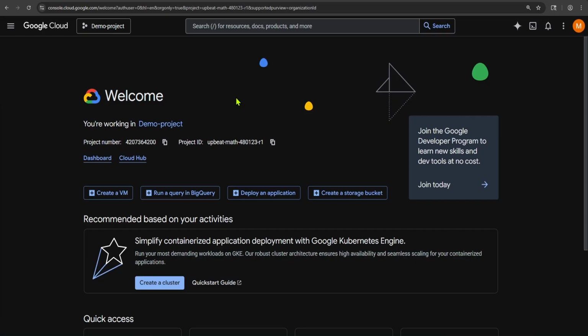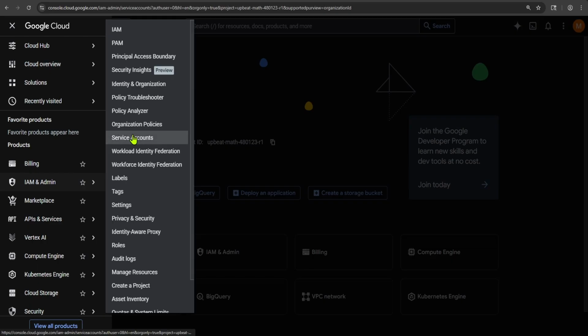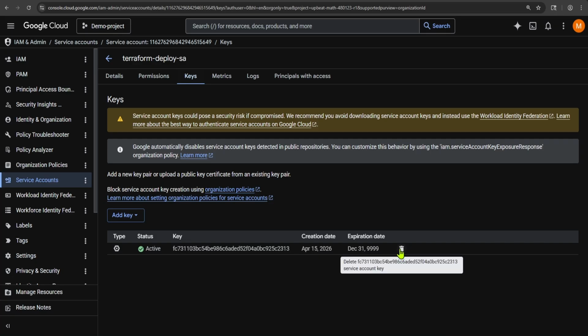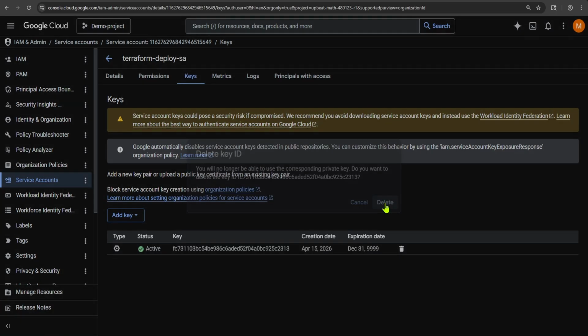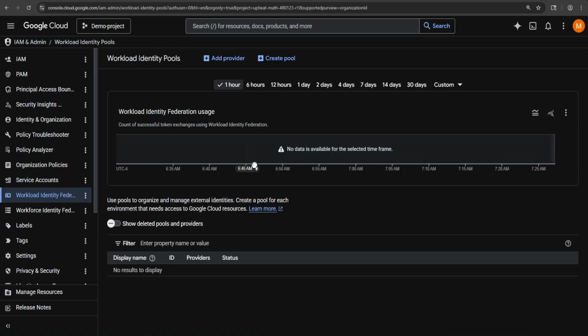Now let's configure Workload Identity Federation, or WIF. Go to navigation menu, IAM, Service Accounts. Let's remove the JSON key from the service account. We don't need that. Now under IAM, we have Workload Identity Federation. Click. First, we need to create a workload identity pool.